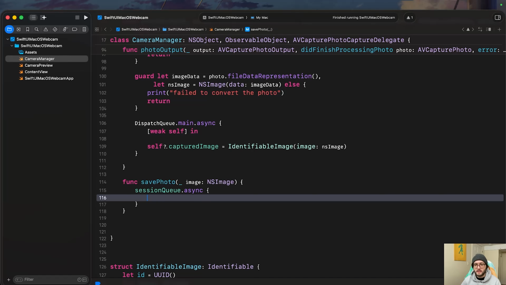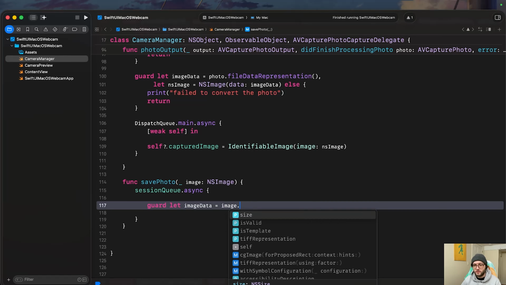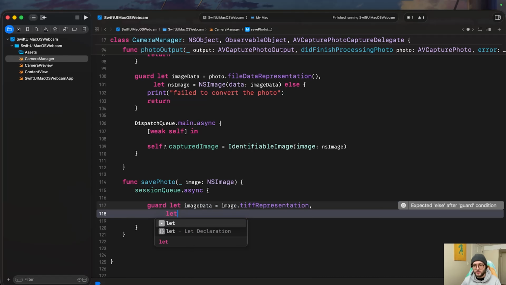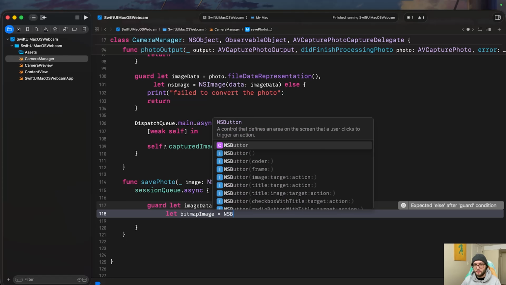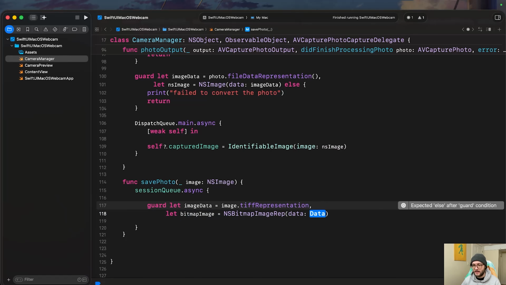For this code, once again, we're going to be doing the guard let, but the purpose of this is going to convert the NSImage into a PNG. That's a pretty standard file type. So we'll do a guard let, and we'll have our imageData, which is going to equal the image dot, and here we're going to be using the tiffRepresentation. Now this is a data object containing TIFF data for all the image representations in the image. We'll then add a comma, and we're going to have a bitmap this time. So let bitmapImage equal the NSBitmapImageRep, and I'm going to choose the autofill with the data, which is again going to be that imageData.